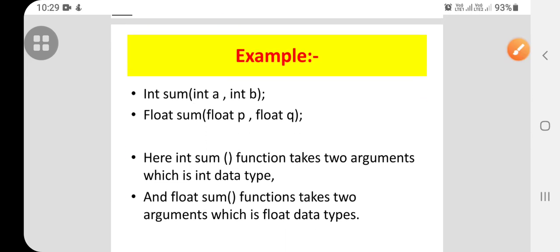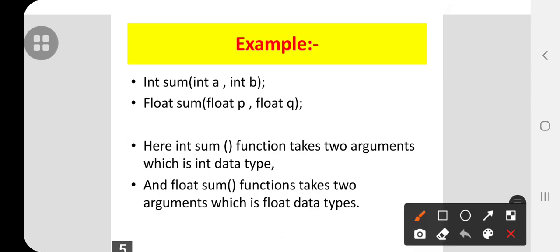Okay students, we'll understand still better by seeing an example. See here, I have taken sum as a function name and here sum as a function name, and here the return type is what?